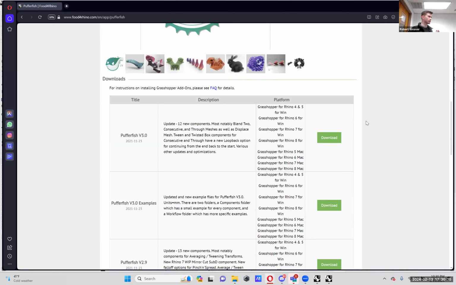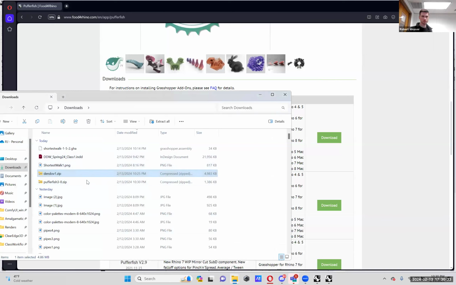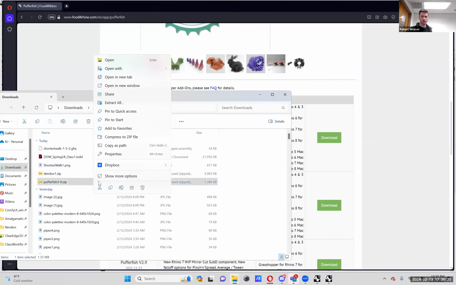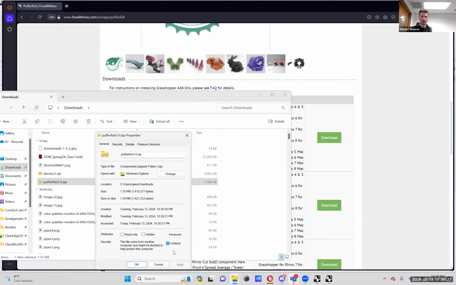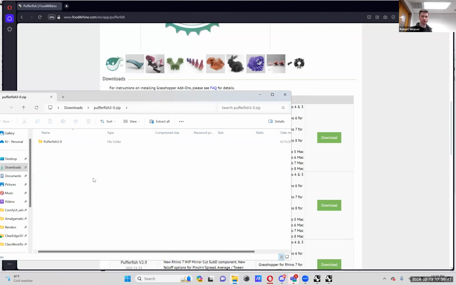Okay, so the last one is pufferfish. So if you have that link pulled up, again, just download the most up-to-date one. So V3 from 2021 is the most updated. Again, just unblock that zip file. And I already have it, so.